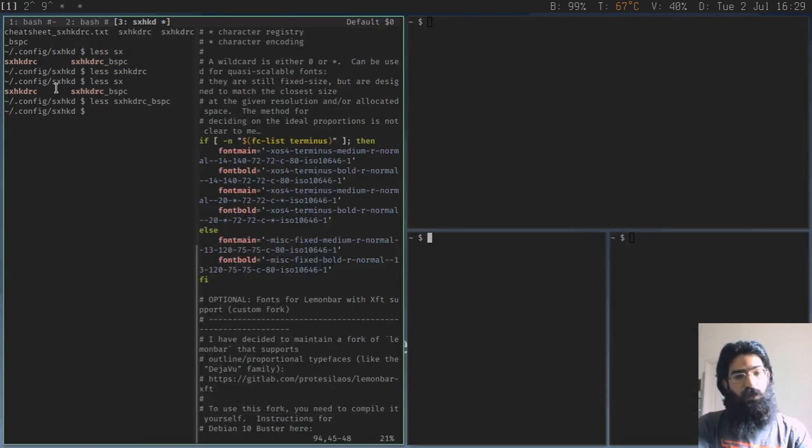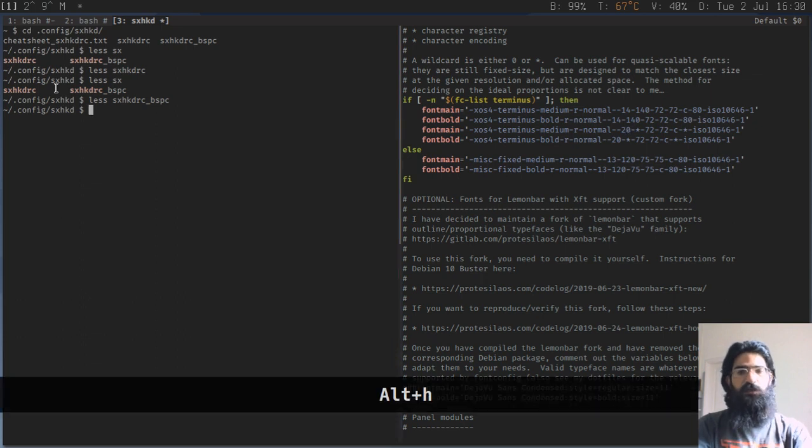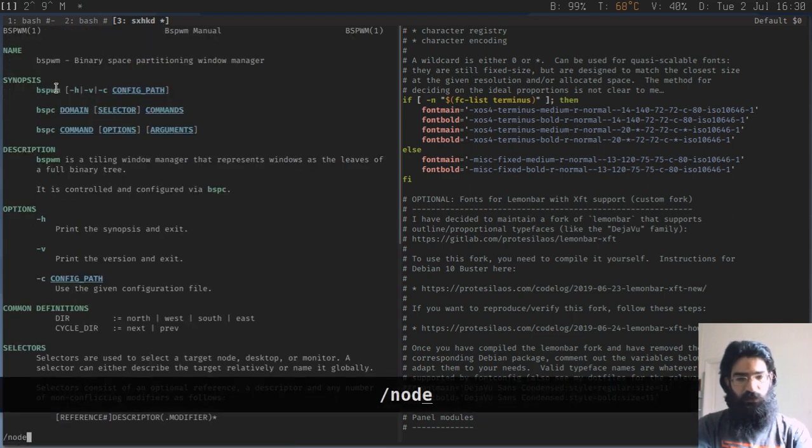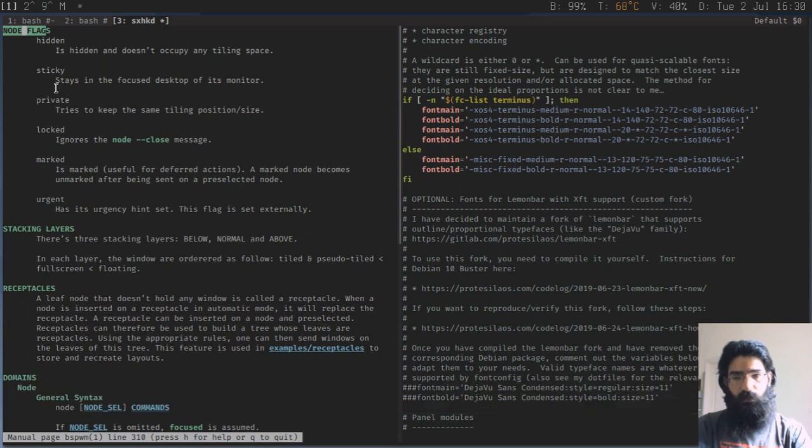So that's it. Then the second asterisk concerns node flags. If you read the man page, so man bspc or man bspwm, it's the same thing, and if you search for node flags, there is a section which explains what each flag is about. In my own sxhkd, I have hotkeys for assigning 4 flags: sticky, private, locked, and marked.